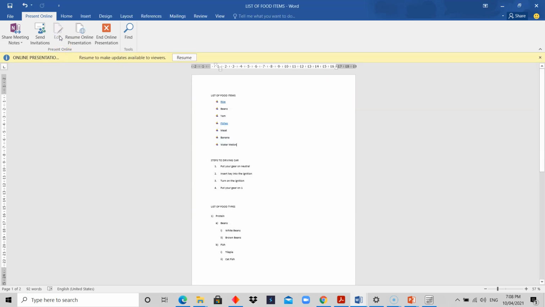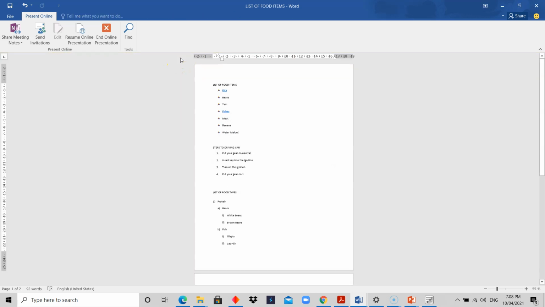You can also edit what you have here. Do you understand that? Can you see this? Resume to make updates available to viewers. So it means anytime you click edit, you can quickly make corrections or adjustments to the document. Do you understand that? But while you are making the adjustment, it's going to pause the online presentation. So once you're done with the editing, the next thing you're going to do is to resume. Do you understand that? And once you click resume, you'll see that this is gone now. Then they'll be able to see the updates you've made to this document. I hope you got that.